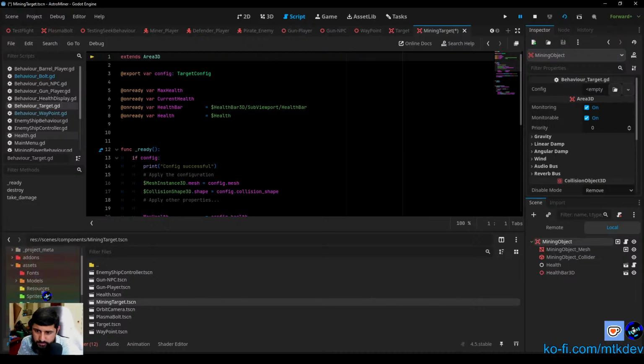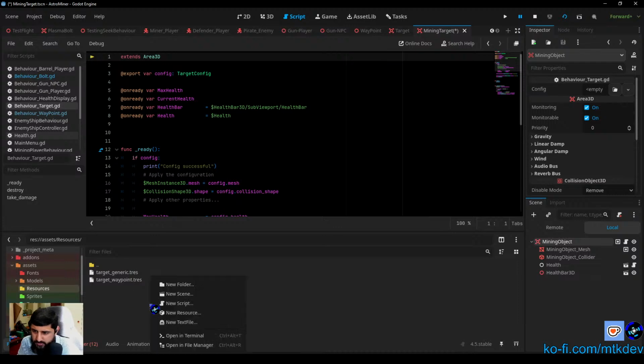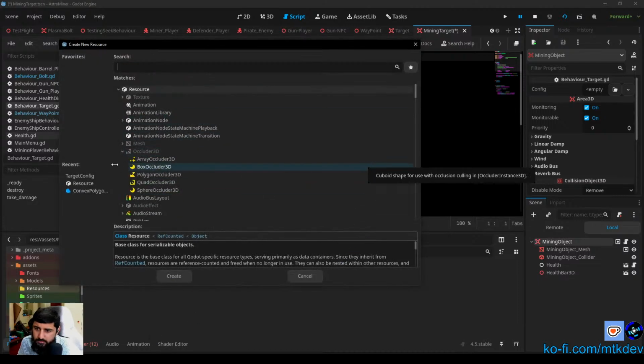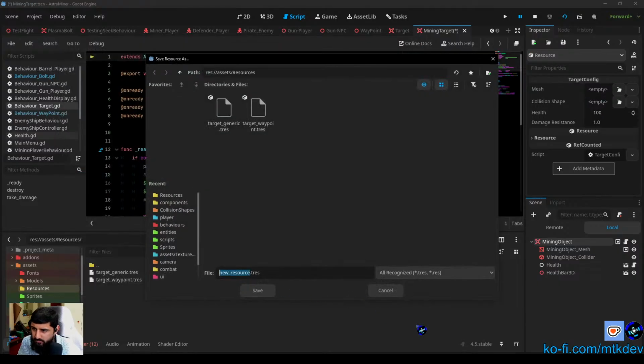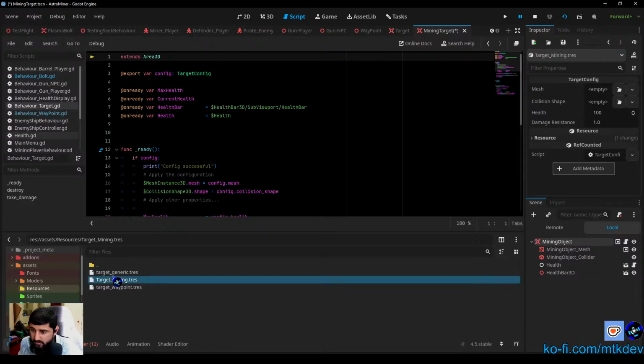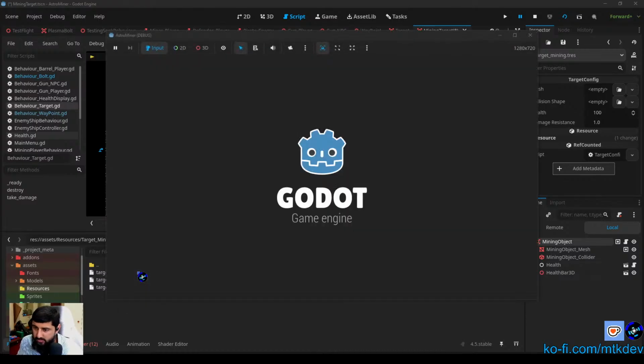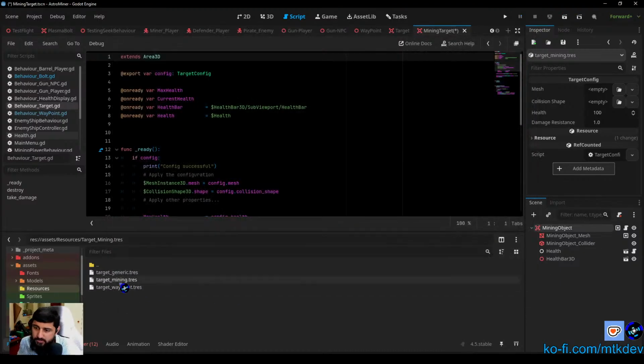So let's go to resources and create a new target resource, target config, and we'll call this target underscore mining, and we'll save it like that. Oh, we'll rename it to be lowercase target mining, like this.